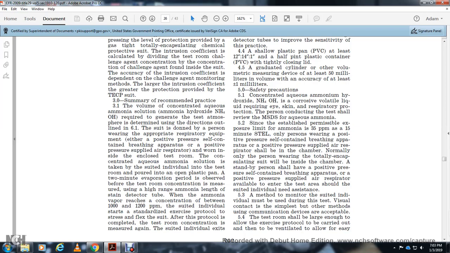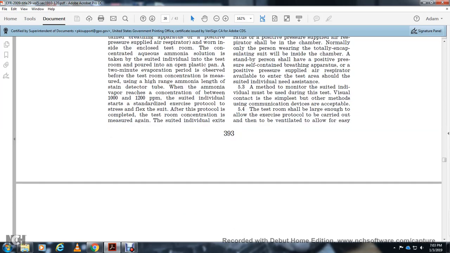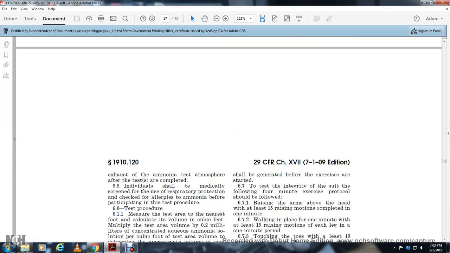A method for monitoring the suited individual during the test is needed. Visual contact or another method of communication device is acceptable. The test room should be large enough to allow the exercise protocol to be carried out. Then ventilate the room to exhaust the ammonia and add fresh air once the test is complete.